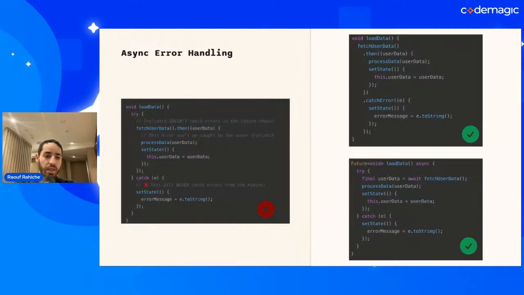So I'm not going to call out any other languages, but it exists out there. For example, here, in the load data function, we have an asynchronous function called fetch user data, and then we're going to use the then operator to get the data. And once we have that data, we're going to set the state. But we are using a try catch around this so that we say, oh, if there is an error here, catch it. And it might work in some cases, but not the asynchronous bit.